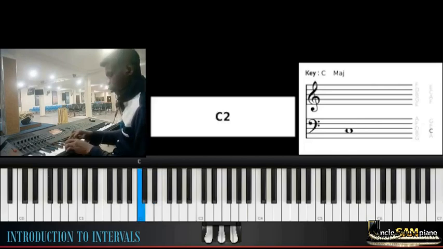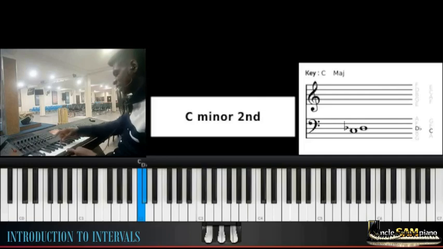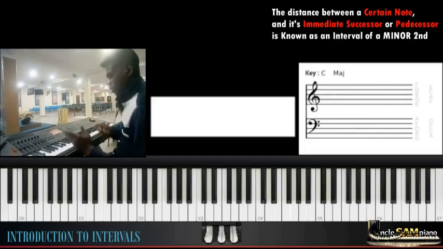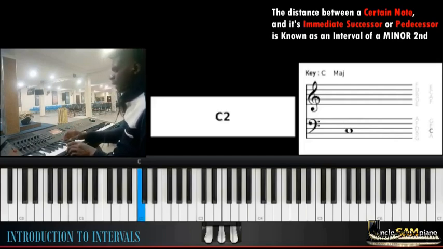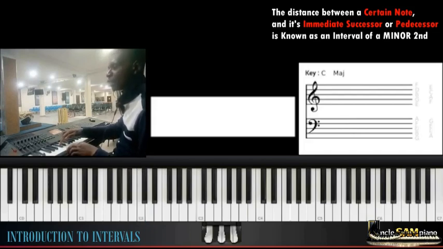Now, we are not looking at the full tune. The interval is not extending up to the distance of a full tune, but extending at the half of the full tune. That is why we call it an interval of a minor second, because the second was being reduced. So, generally speaking, the distance between a certain note and the note succeeding it immediately is called what? An interval of a minor second, or an interval of a semitone.